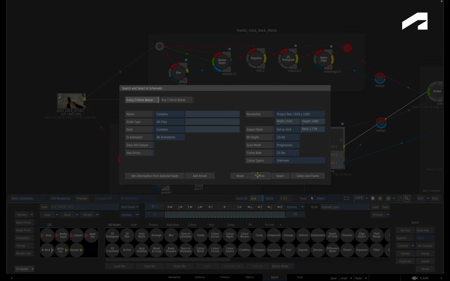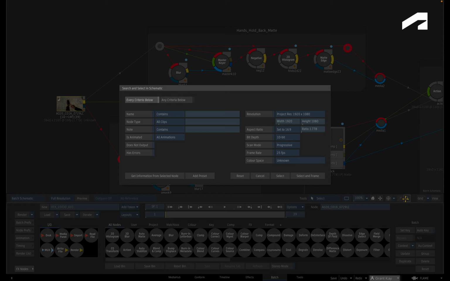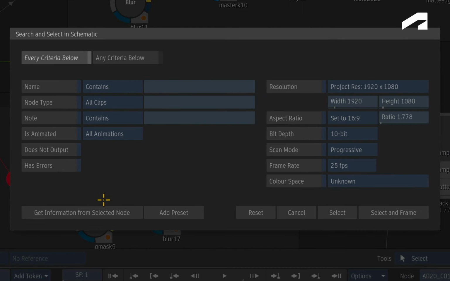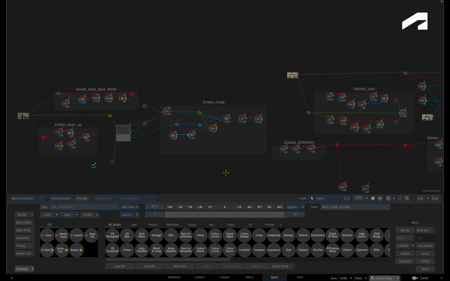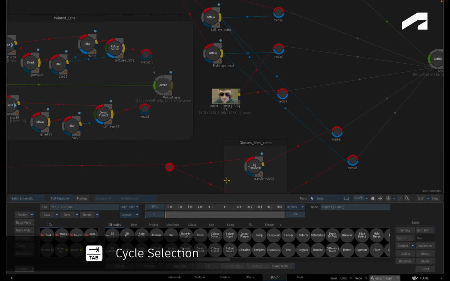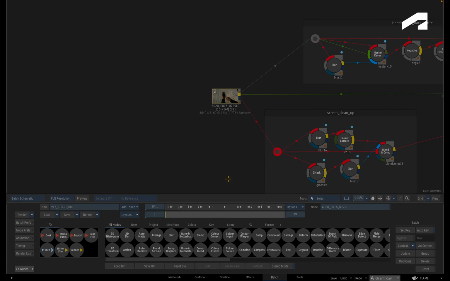One useful feature is that you can select any source clip or node in the schematic. And when you open the search window, you can use the information from the selection to populate the search criteria. So let's locate all source clips with the 4K resolution. When you select and frame the selection, it will highlight all the source clips matching the search. And using the Tab keyboard shortcut, you can browse to each of the clips in the selection until you find what you're looking for.